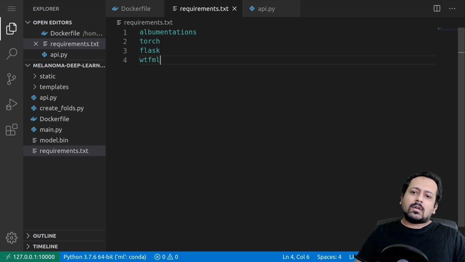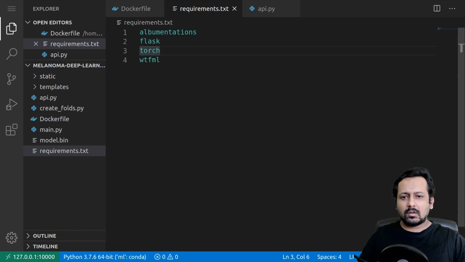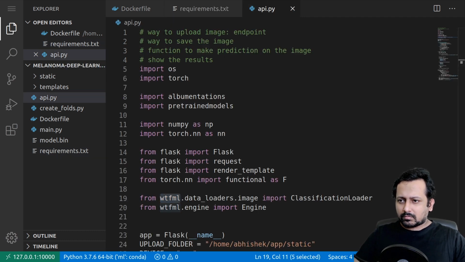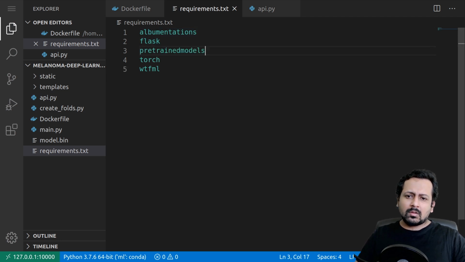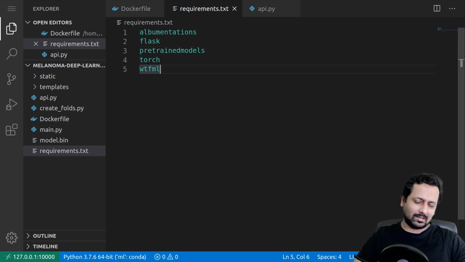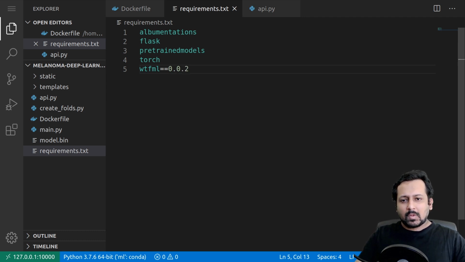WTFML. Except for that we are not using anything else, I hope. Let's just take a look at it again. So we have torch, we have albumentations, we have Flask, we have WTFML, and we are also using pre-trained models. One thing with requirements.txt is you should not write it like this. It should always have the version that you're using. Just keep that in mind, and you need to include the version.